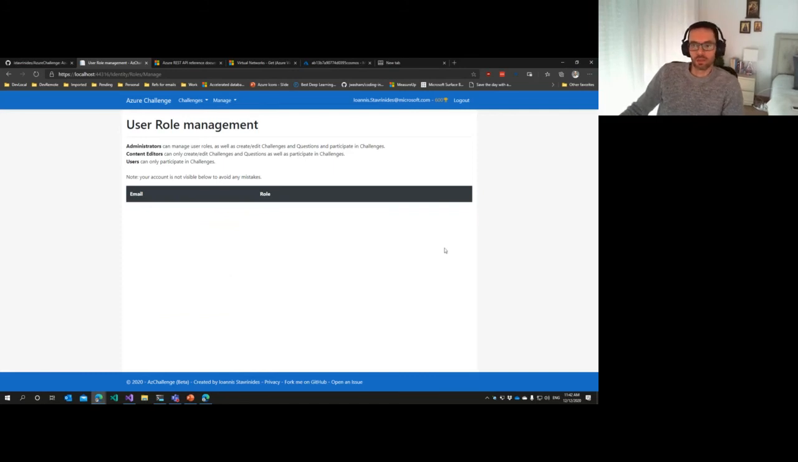You're going to see 3 buttons: make user, make contributor or content editor, or make administrator. Administrators can manage user roles. That's the difference between administrators and content editors. Both can do exactly the same, apart from looking at this page. So if you want to create challenges, question templates, and so on, you need to be at least a content editor. If you're a user, you can only participate in challenges. So you can only see this menu item. You can't see this one.